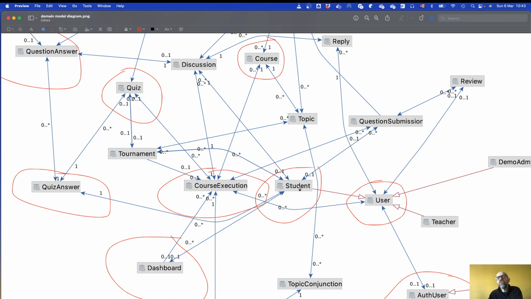How do you see it? Actually, a student is a subclass of user, and you have a many-to-many relationship between course execution and user. The reason this is not at the level of student but at the level of user is because teachers also teach course executions. So this is a relation that is in the superclass user.